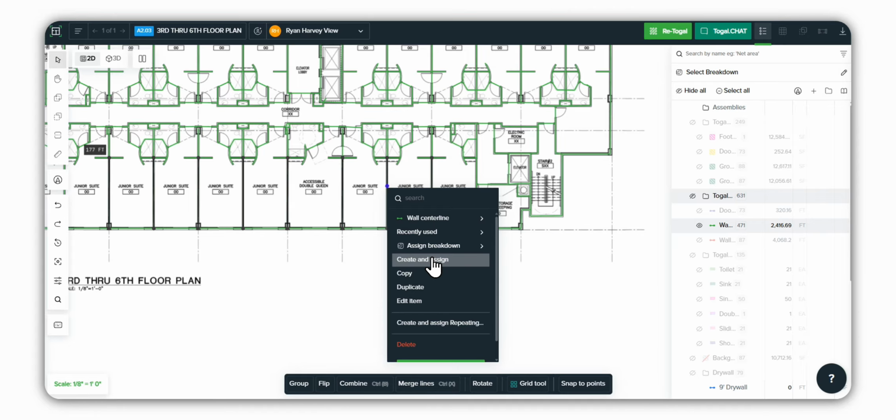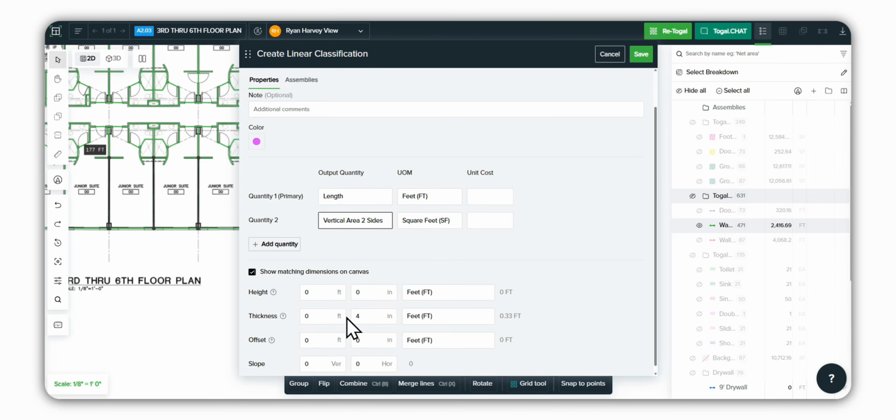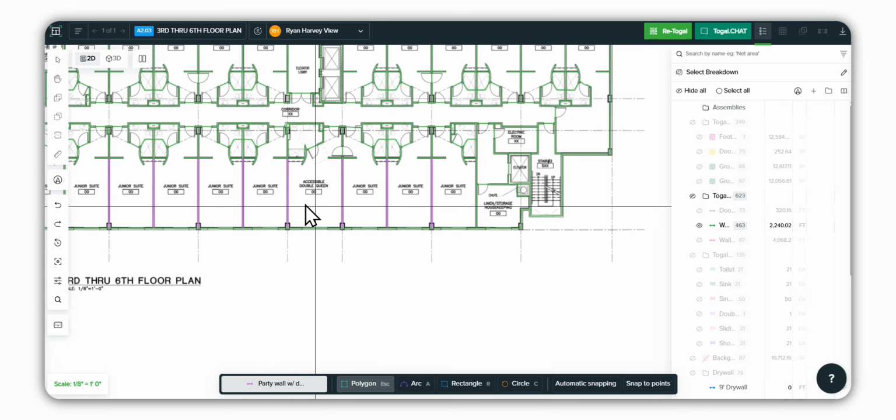And I can right click and reassign this something as in, party wall with drywall both sides. We can get the length, square footage for one or both sides. We just give it a height, whatever that may be. So you can do it as quickly as that.